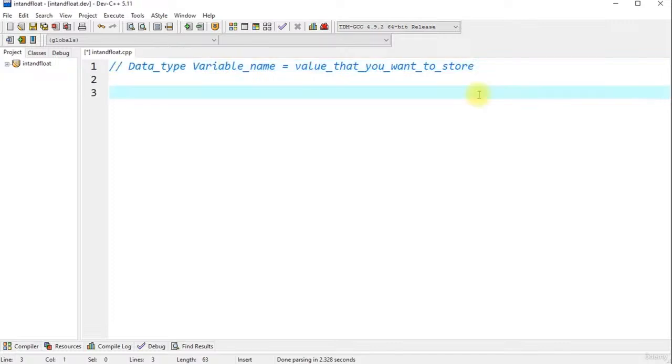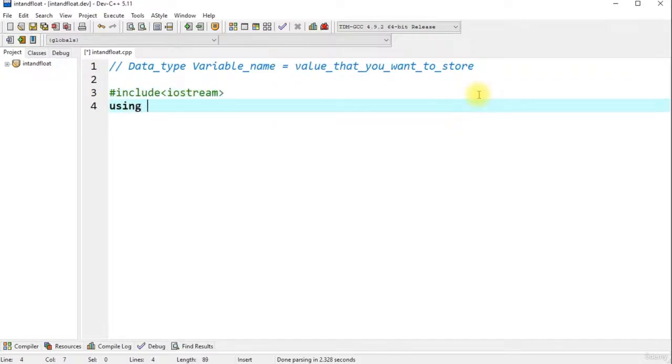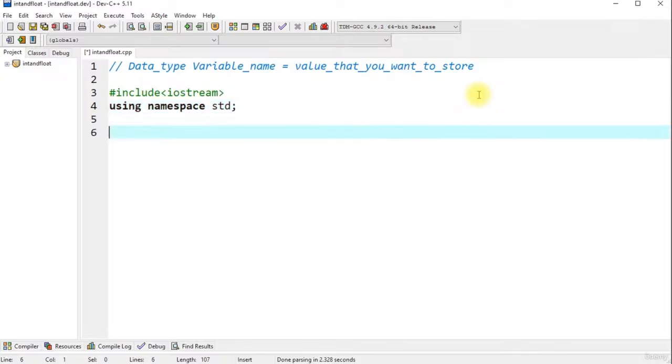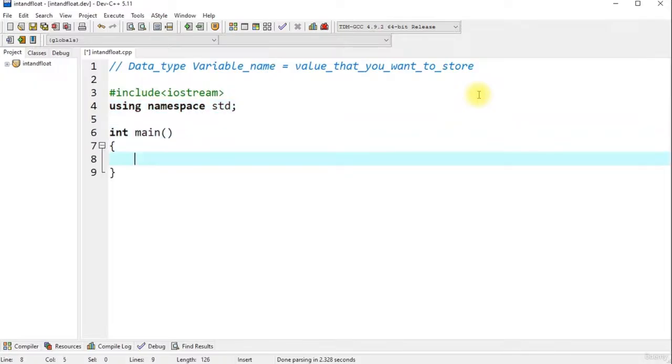Firstly, we'll write the data for 3 different variables. Before that, let me include the header files, hash include iostream, and using namespace std. This is the standard stuff that we follow in every C++ program, and here we have our main function. So let me define a variable of integer type, int var1 is equals to 50.